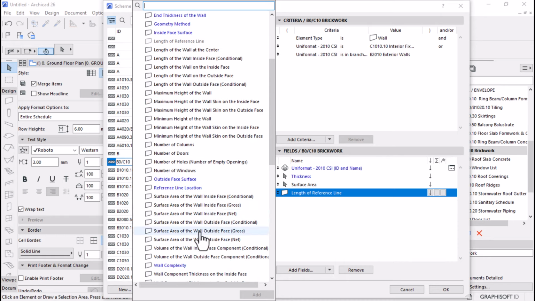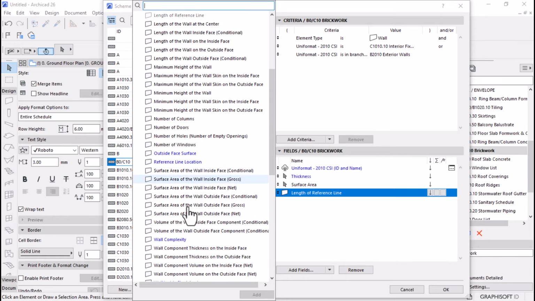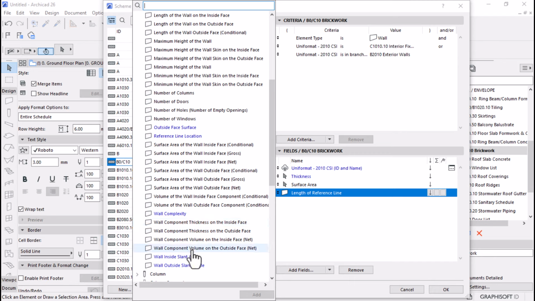Okay, we have surface areas. Your areas are here. Gross. Then your volumes are here. And go for this one. Then add.